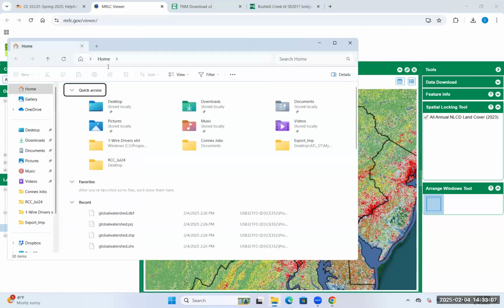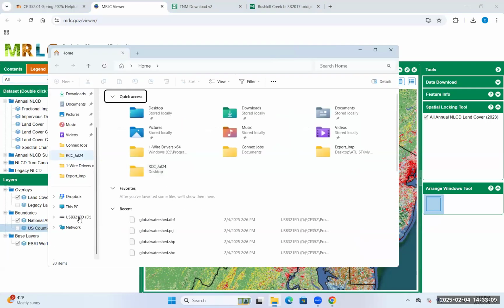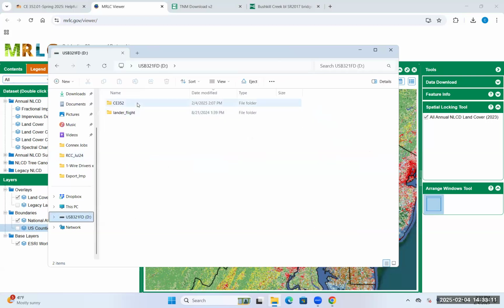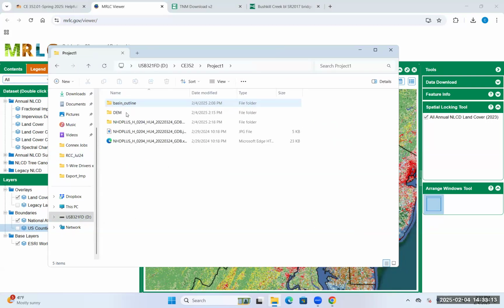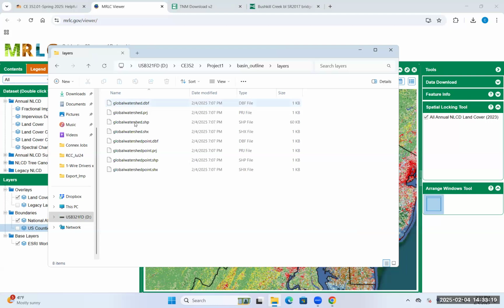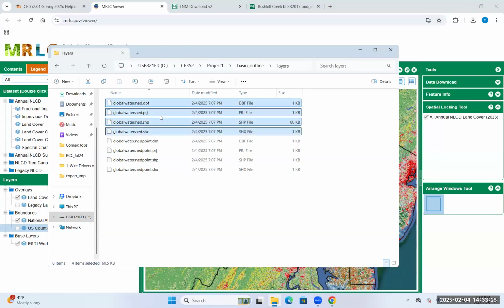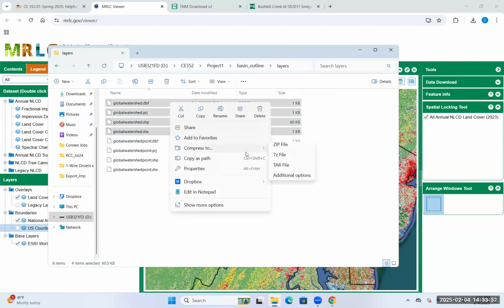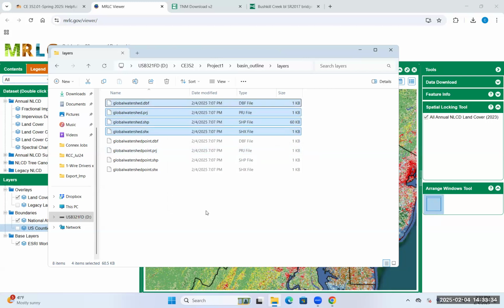What I want you to do is open File Explorer and navigate to your CE352 Project 1 folder. In the last video, you should have downloaded a basin outline. I want you to go into that folder, and I want you to notice that we have 4 files here labeled Global Watershed. I'm going to select all of these, and Shift usually lets you select multiple things. I'm going to right click, and I'm going to say compress to a zip file.